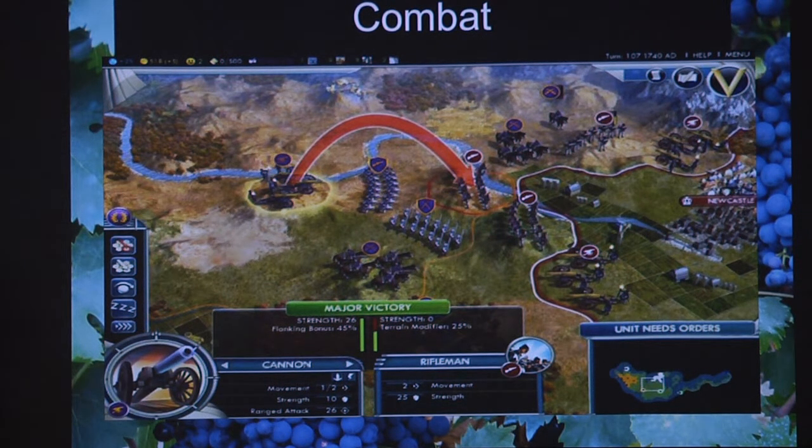Each unit, I think, has an attack strength and a defense strength. Let's say tanks, they're really strong. Well, that's a bad example. Let's say helicopters. They do a lot of damage when they're attacking someone, but they're pretty easy to kill if you attack a helicopter.